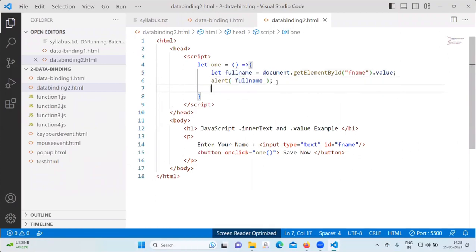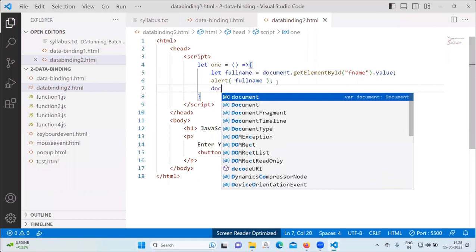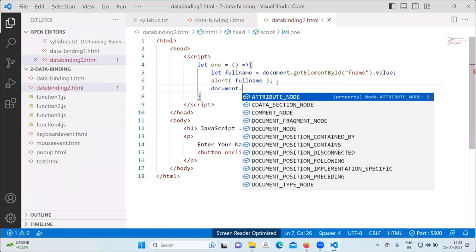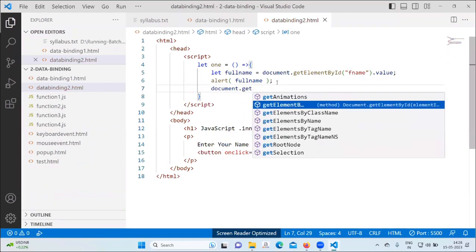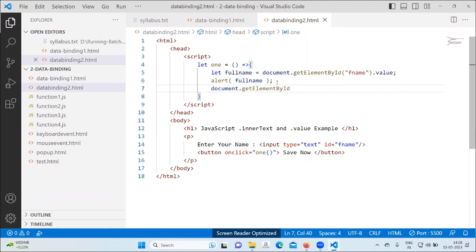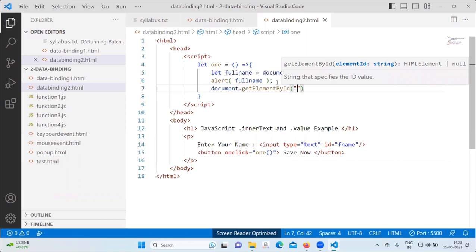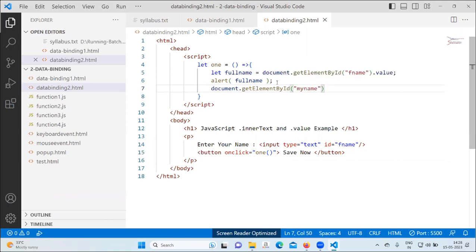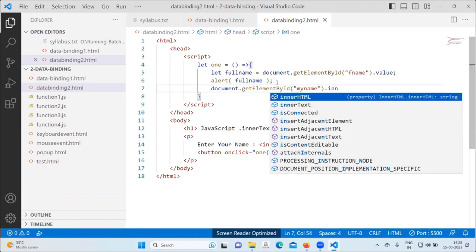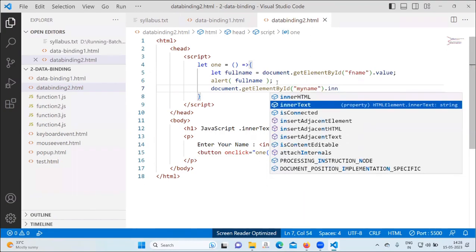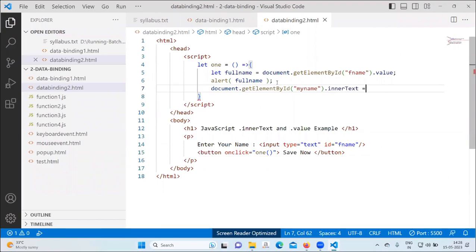Again, after that, from here, document dot getElementById, which ID? myname dot innerText equal to fullName.